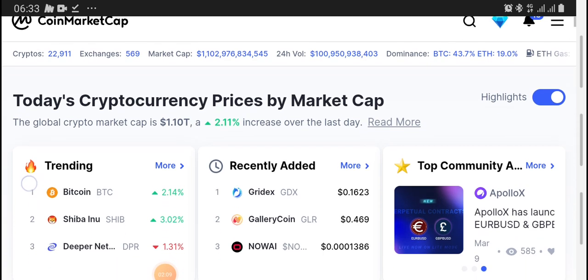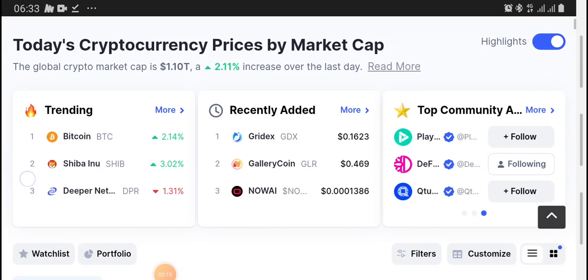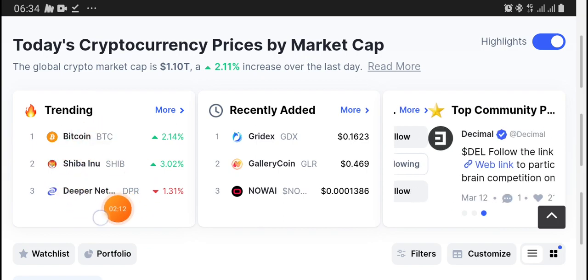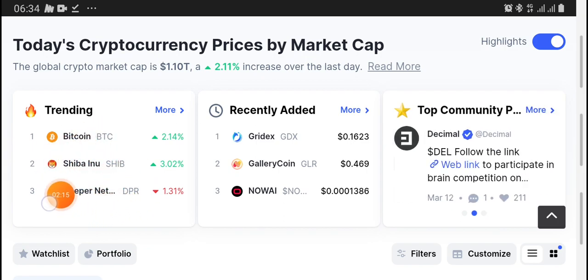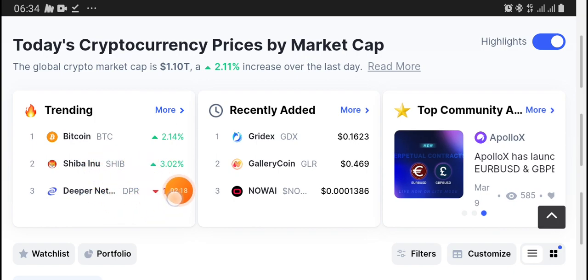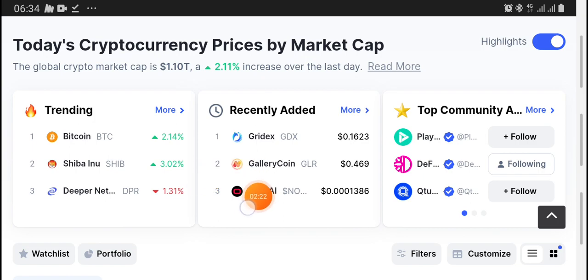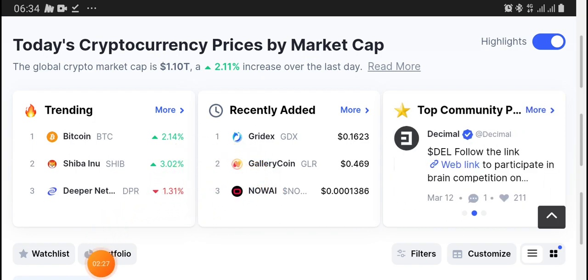So if we scroll up here, you can see this is the trending section. BTC and Shiba Inu are trending because of the Shiba Inu news, and you can see the recently added coins where you can go and bag some. Remember, don't buy the top, buy the dip.